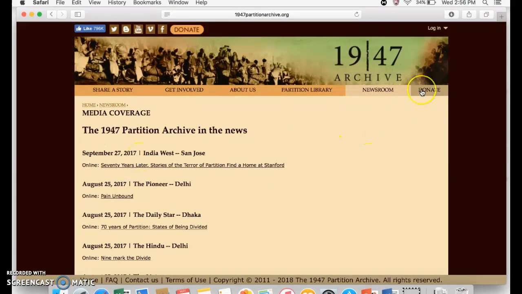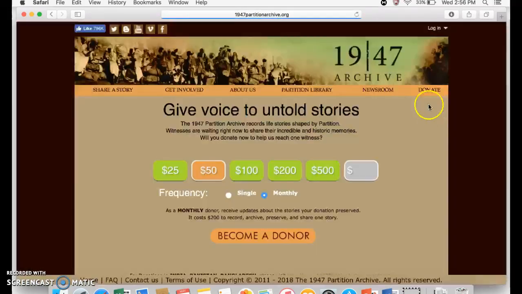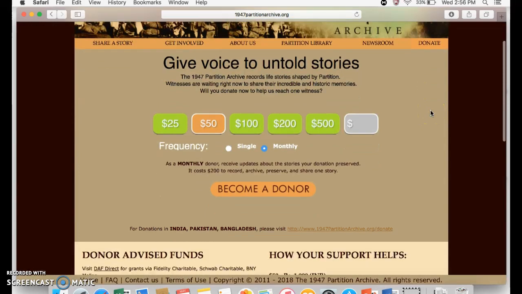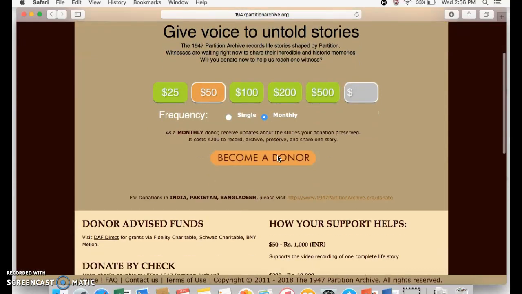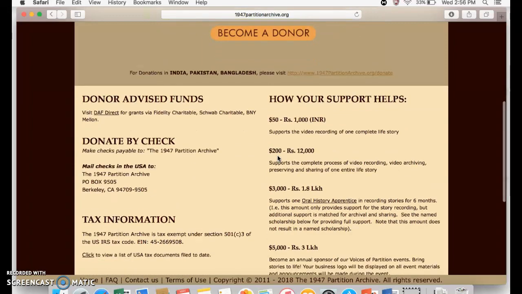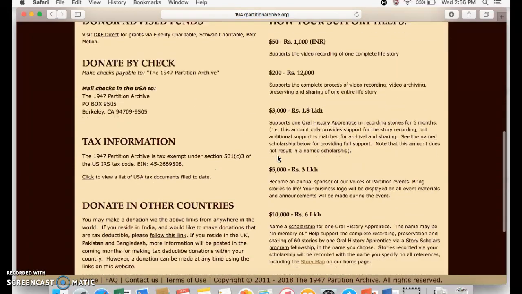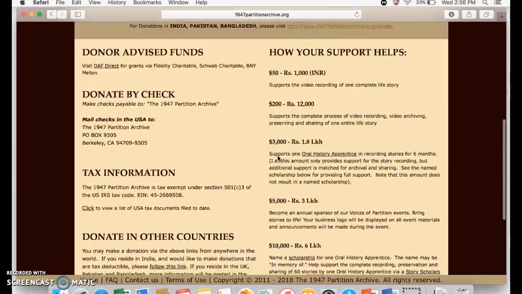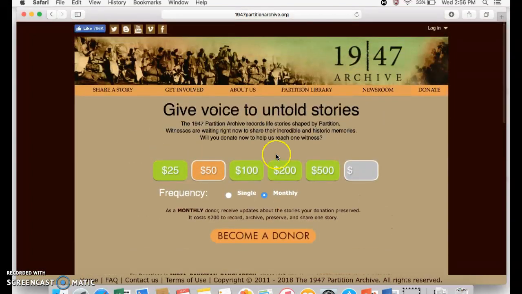And then the last tab at the top navigation is Donate. If you're interested in becoming a donor, you can do so here. You can do a one-time donation, or you can do it monthly. It all depends on you, but again, it's for a great cause. And this is a not-for-profit organization, so donations do help. Okay, so going back to the homepage.